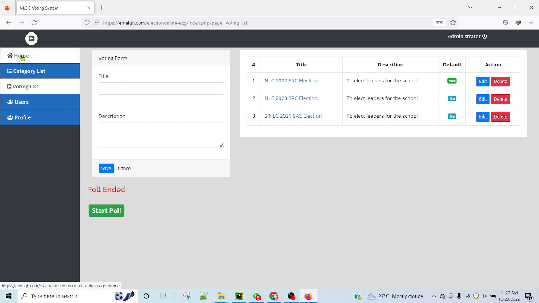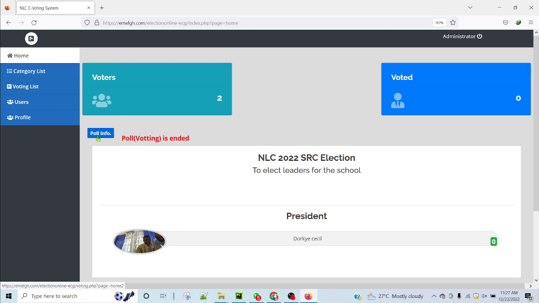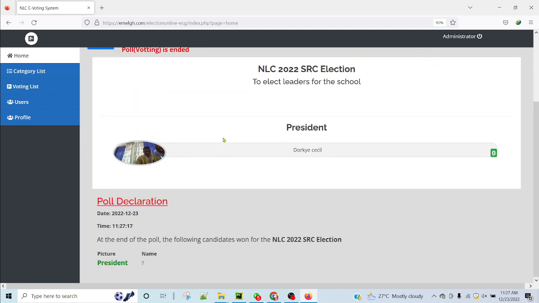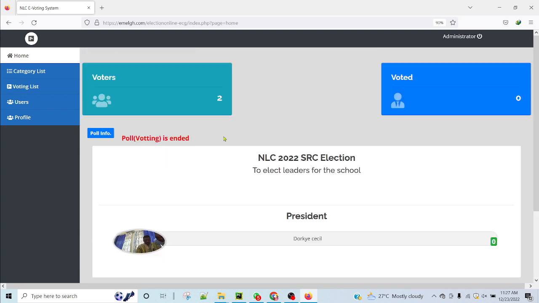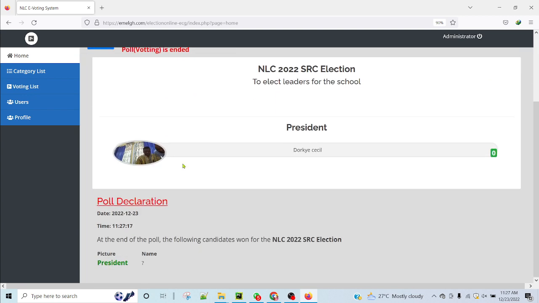So if you go back to the home and see once again, previously the pool information status was voting in process. Now you see that voting is ended, so voting cannot take place. Previously, when you scrolled down, you saw nothing. Once the pool is ended, it gives you a declaration of the results. And the results declaration is automatic.